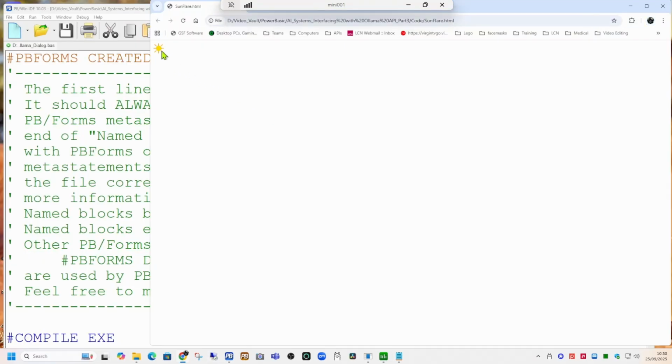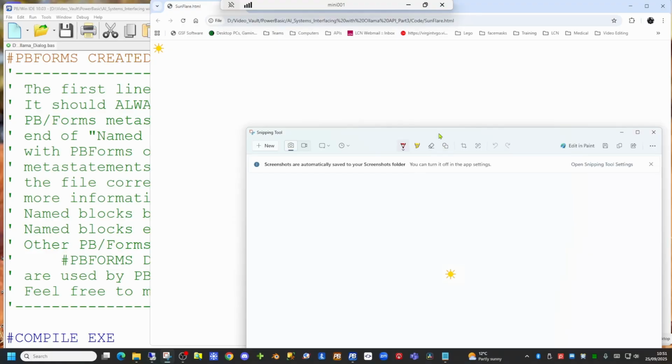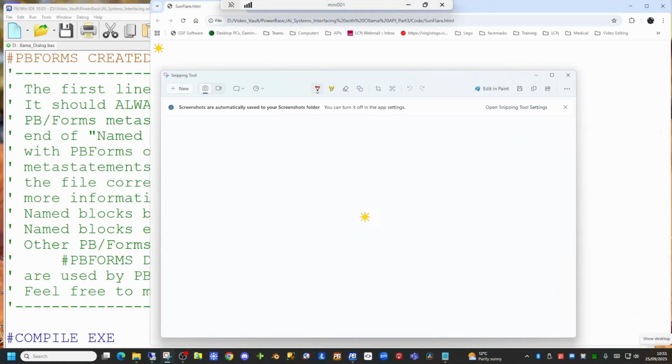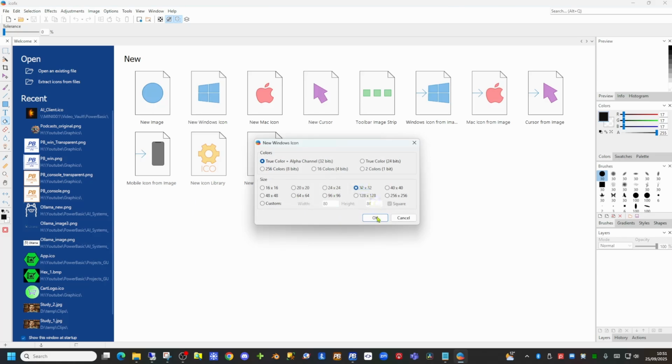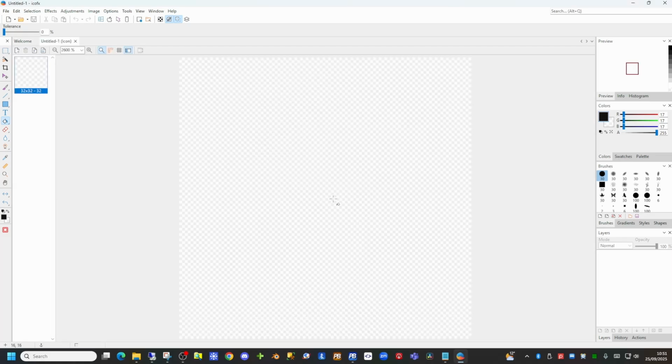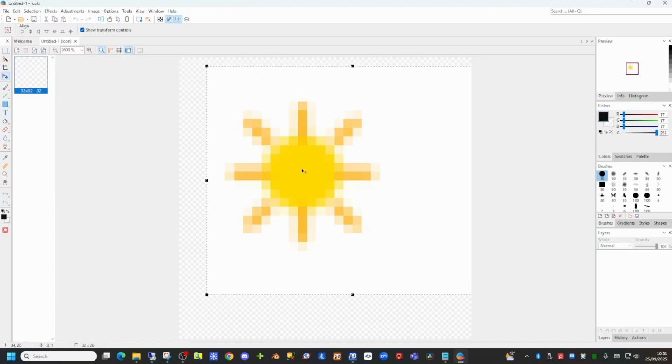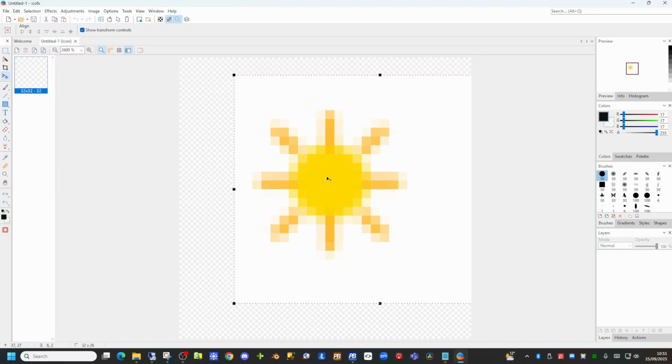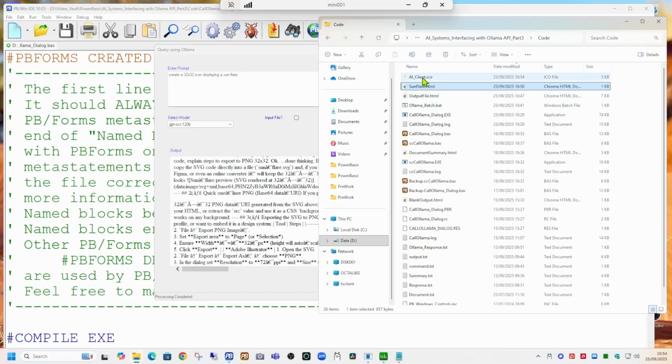Well, it has given us a very basic one. Not quite what it was after, but it has actually created something we can use. And we want to paste this into an icon editor. And we'll go from 32 to 32. And we'll paste this in. And there is our image. And there we have an AI client with our new icon. It's not perfect, but it'll do for the moment.